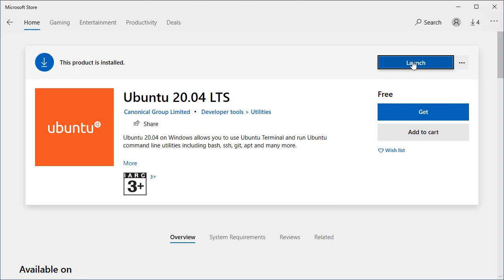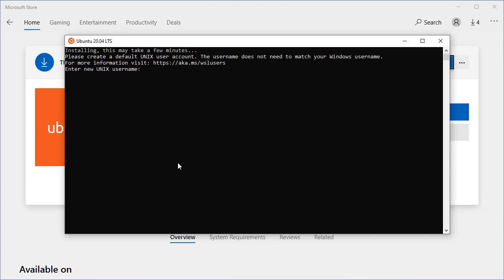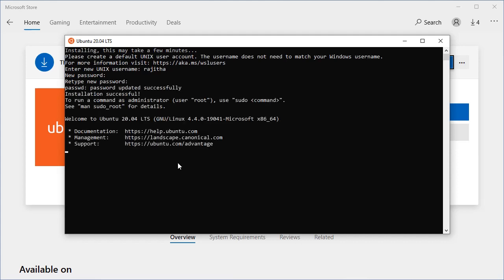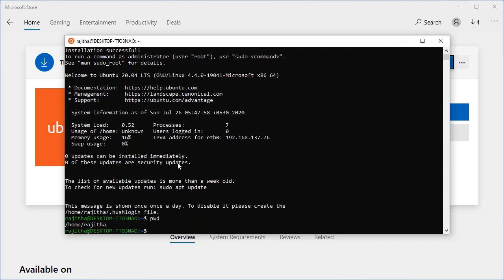Launch Ubuntu. The Ubuntu installation will be started inside your Windows Subsystem for Linux. You can give your username and password for your account. Now you will get an Ubuntu Bash shell. You can start using it now.